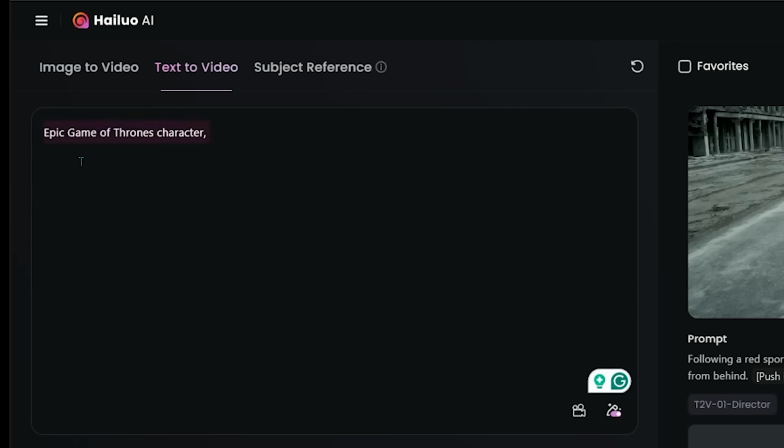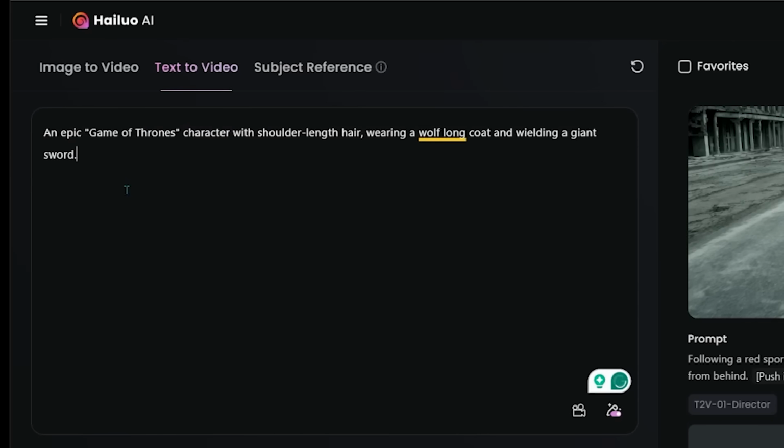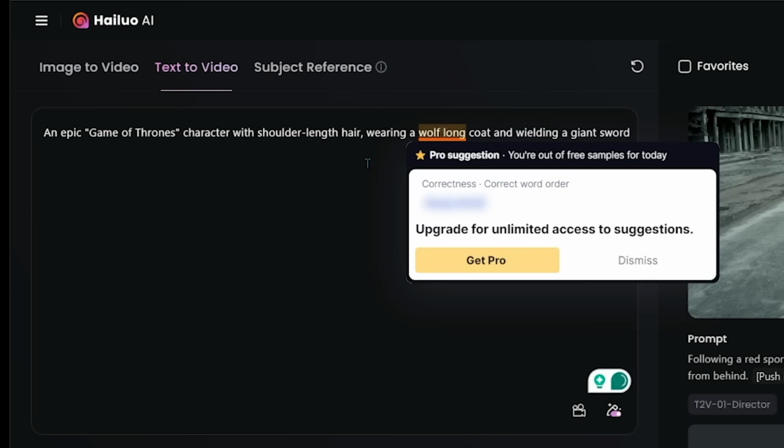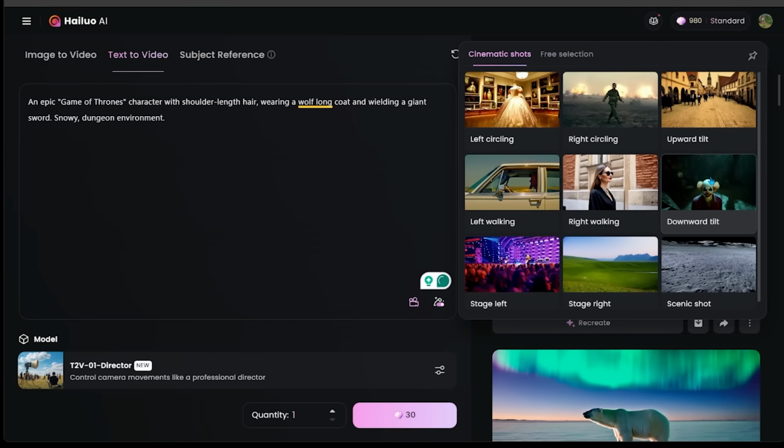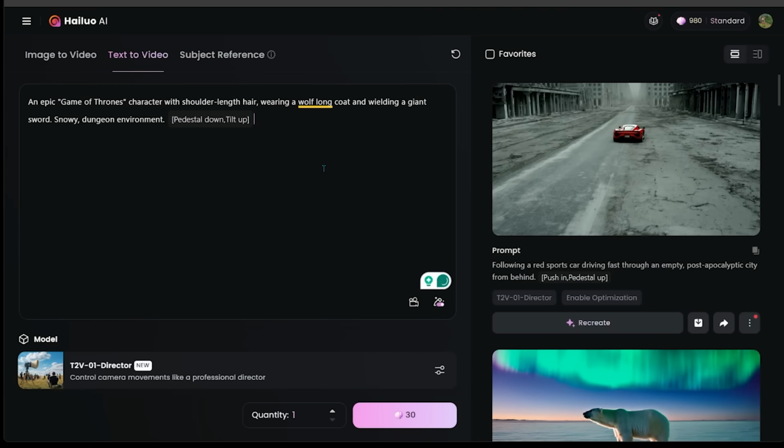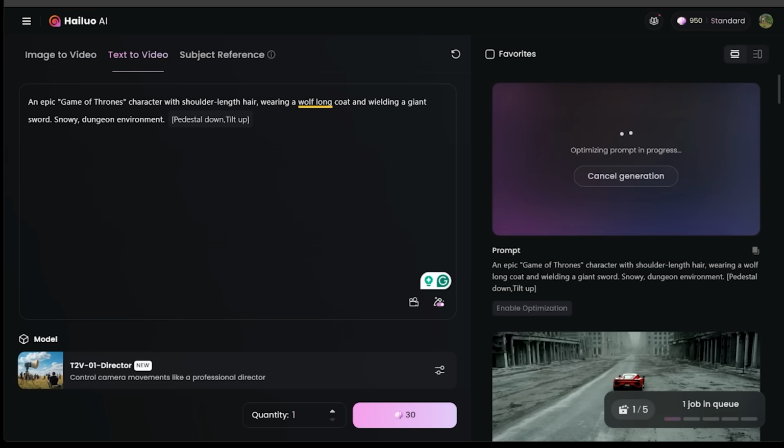So I have a really cool idea. I'm gonna pop it in here. I'm gonna go with an epic Game of Thrones character with shoulder length hair, wearing a wolf long coat and wielding a giant sword. Let's also do a dungeon environment. How about a snowy dungeon environment? We have a look in mind here, that downward tilt from top to bottom. And this is only 30 credits for a quick little video. We're gonna fire this up. Generating prompt in progress.